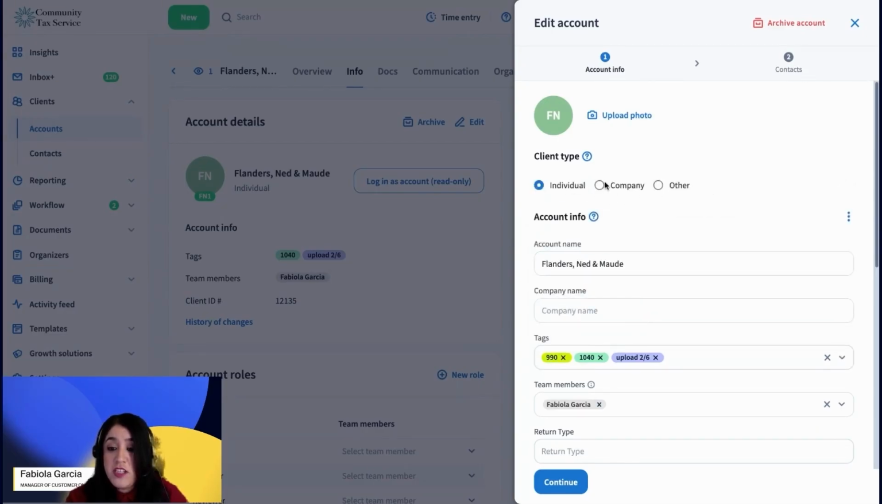I can change this. Maybe this became a company, right? Or maybe it was just created wrong to begin with. You can actually upload a photo, by the way, of your accounts, or your client can do that on their end once they download the app or once they log into their portal.